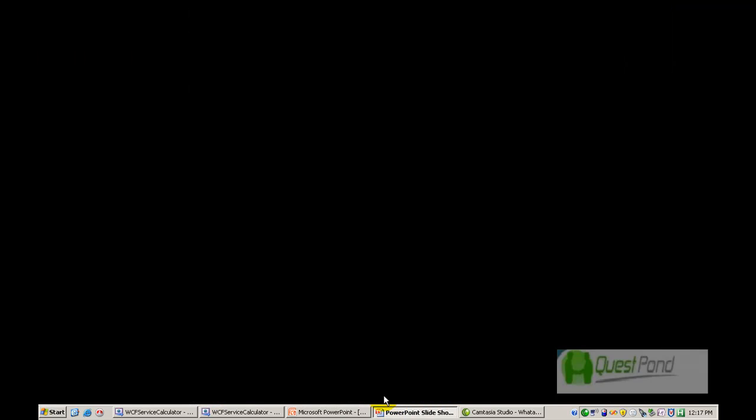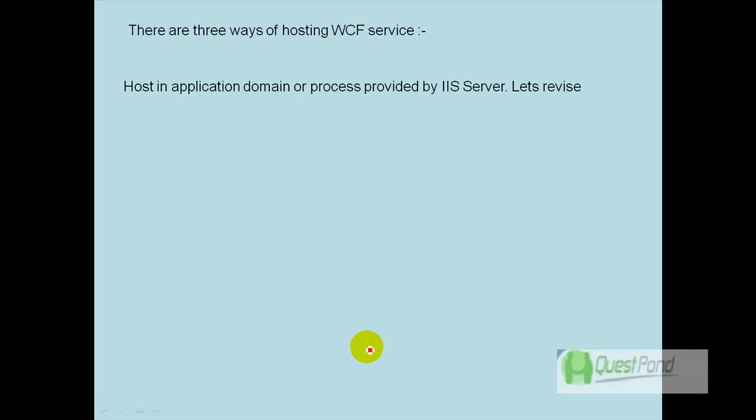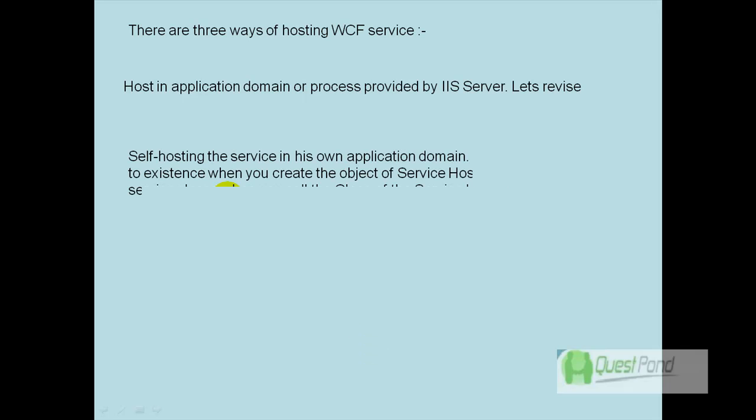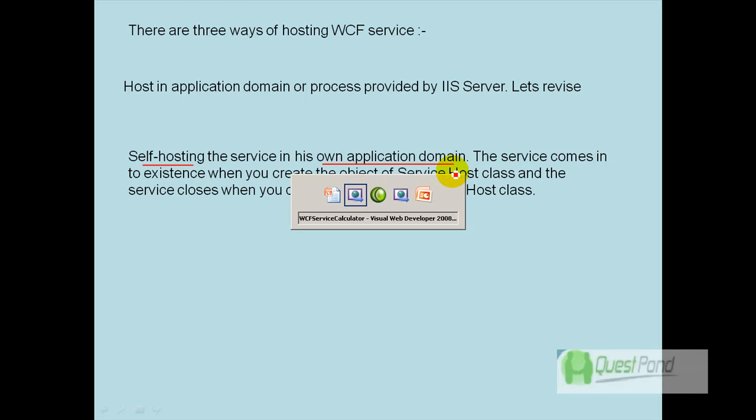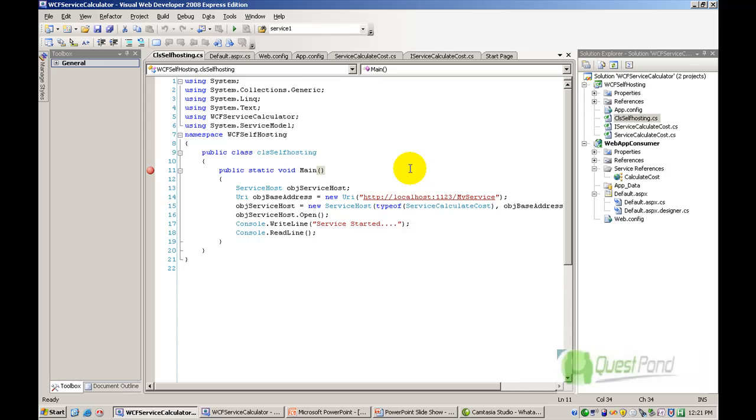The second methodology which Microsoft has provided to host a service is self-hosting. In other words, you can host your service in your own application domain. Now let's look at the code, how it looks. The first thing which is very important is that you don't need to change anything in your service. Whatever we had discussed in our previous question, everything remains the same.